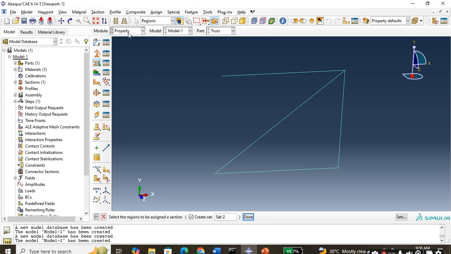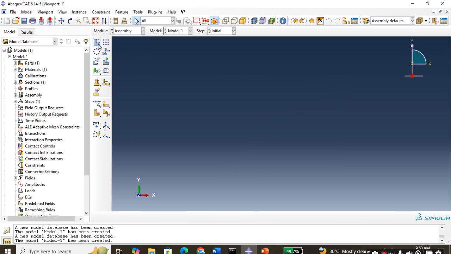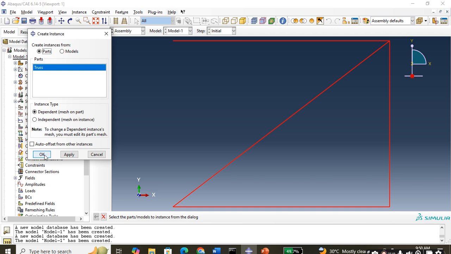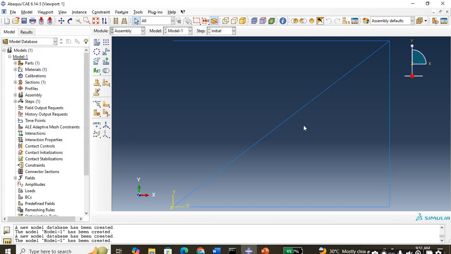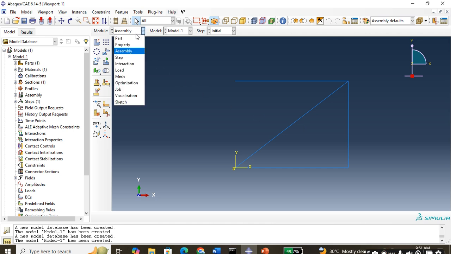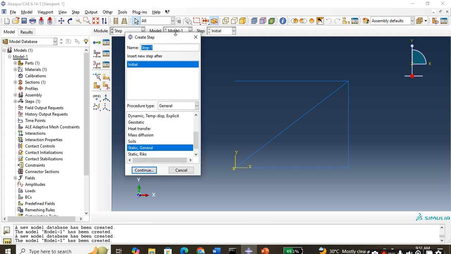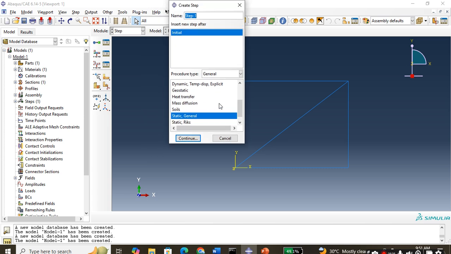After the property is assigned, now we create the assembly of this. Here you can see create instance. After clicking on create instance, directly apply OK. The part assembly will be created automatically. Now we give a step option. Here you can see create step option. After clicking on create, we analyze a static general.